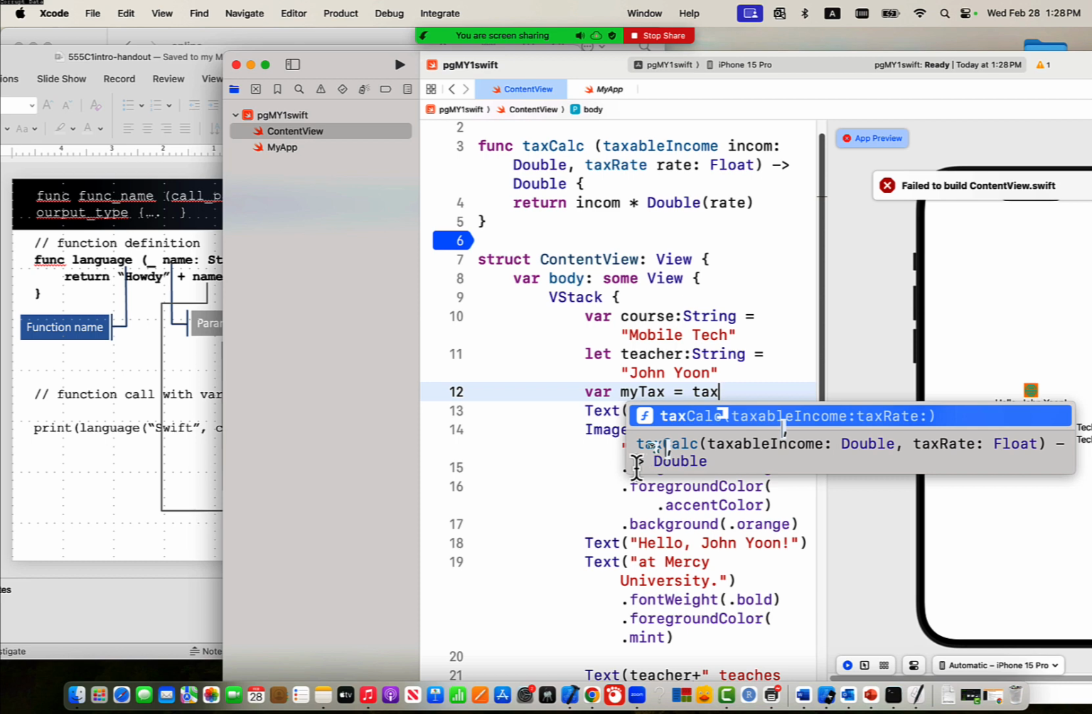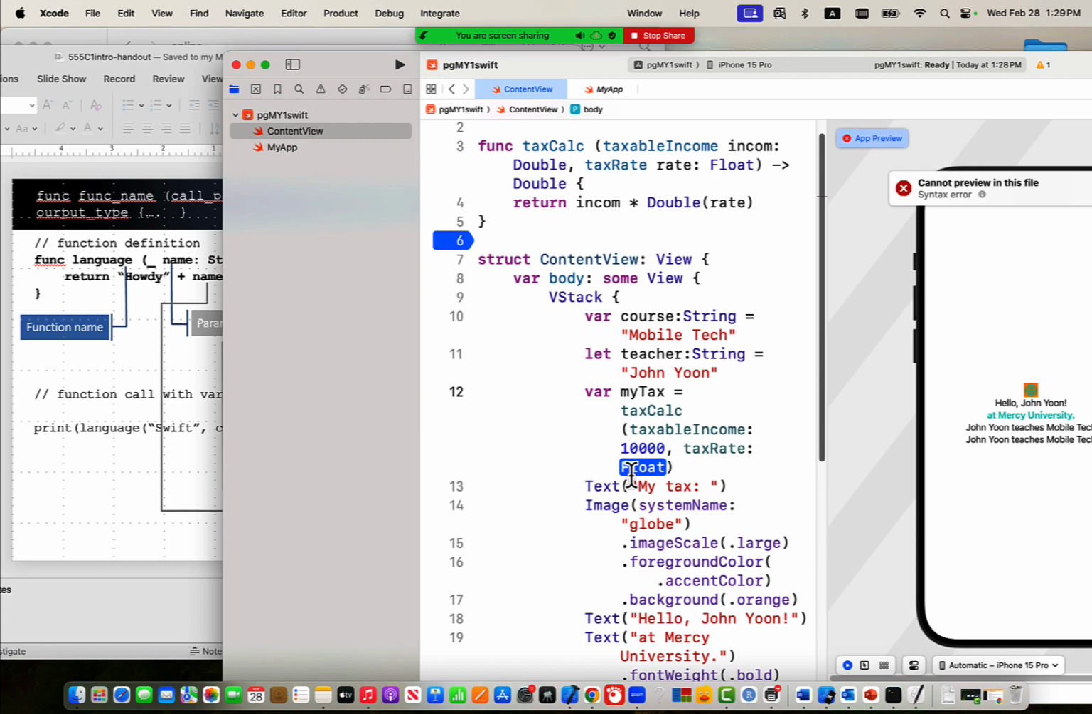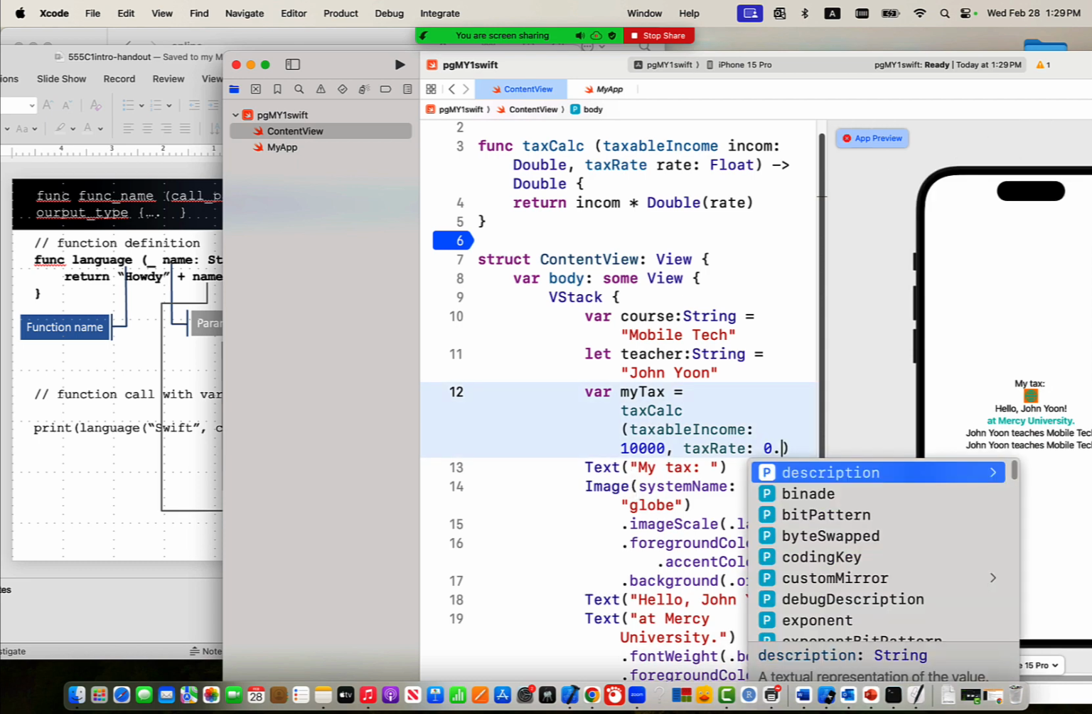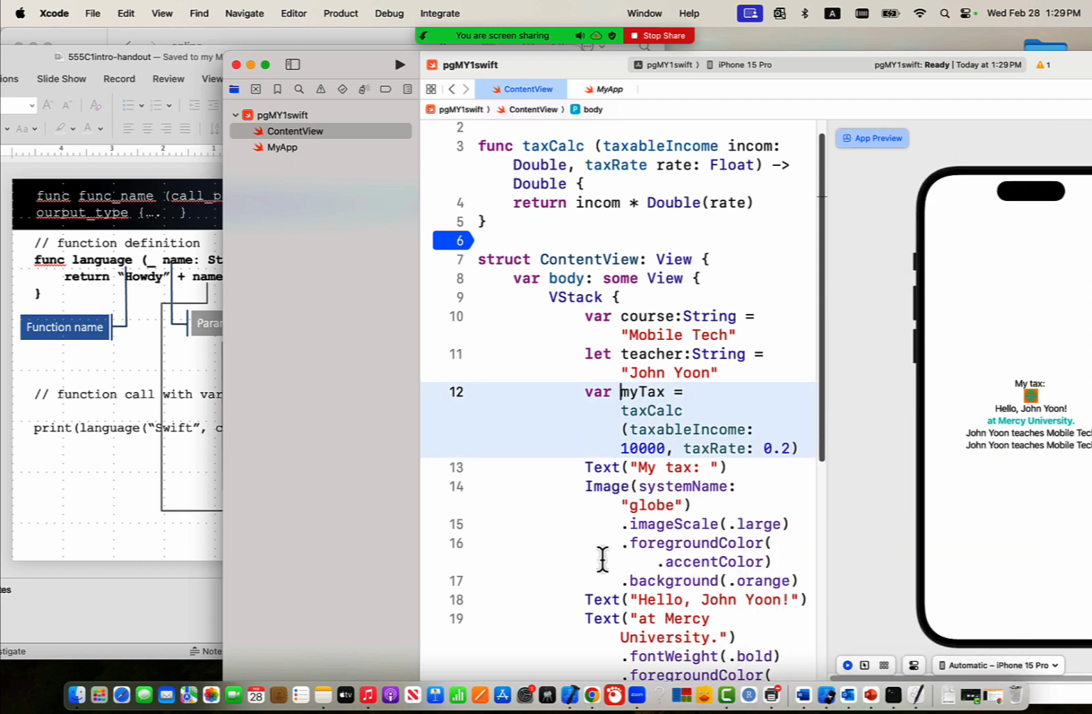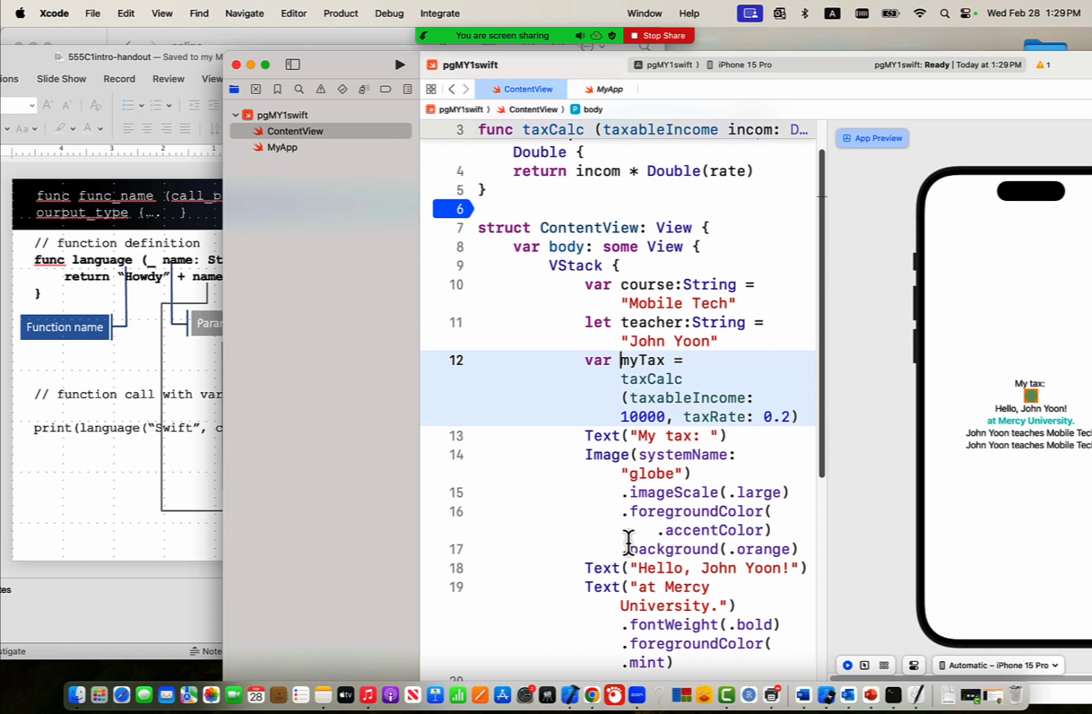$10,000. Tax rate in New York. I think that is a non-tax, right? If annual taxable income is $10,000, let's say the rate is 20%. Then we can put 0.2. Okay.